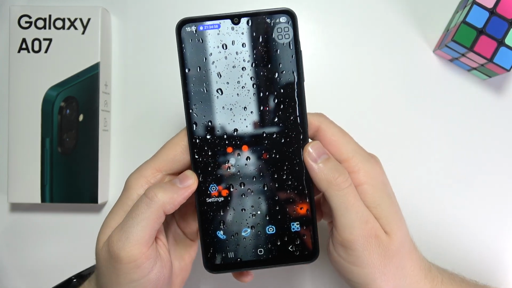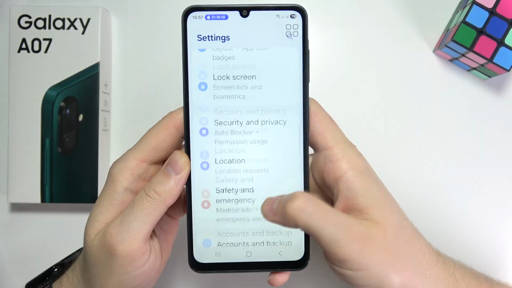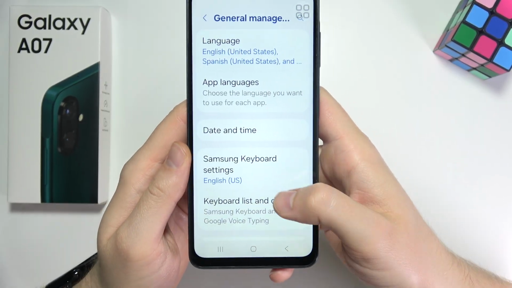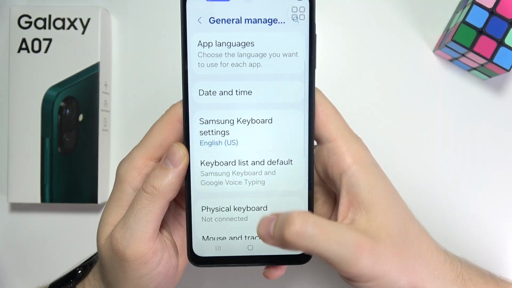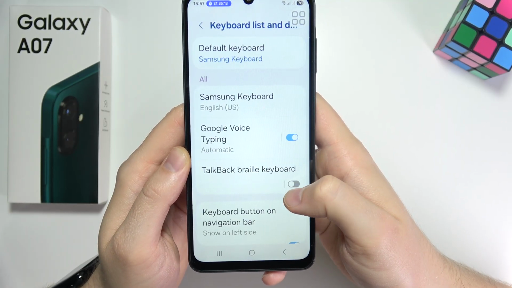To use voice typing on the Samsung A07, first of all you have to open the settings, scroll down and open the general management, and here we can actually find a lot of options that we can set up for the voice typing, which is actually really important. We have to go for keyboard list and default.